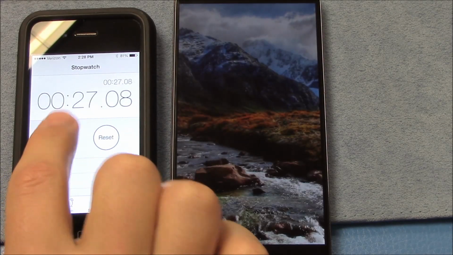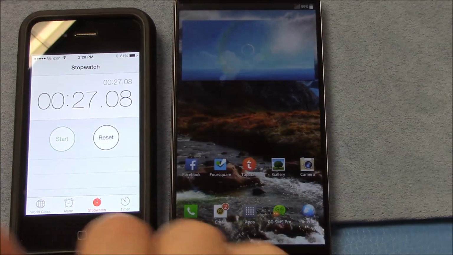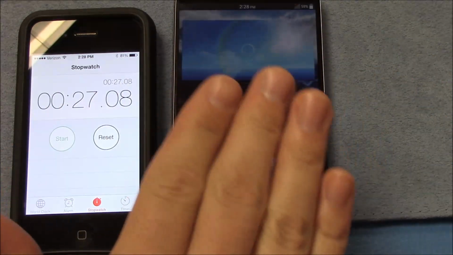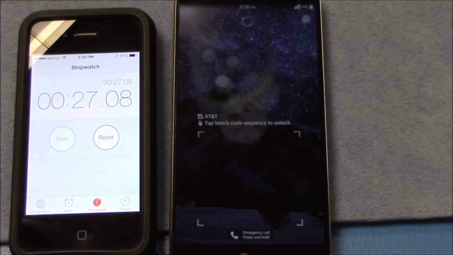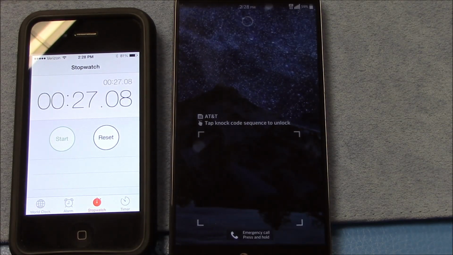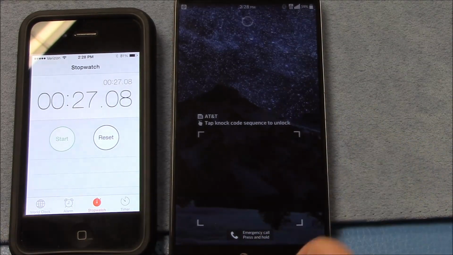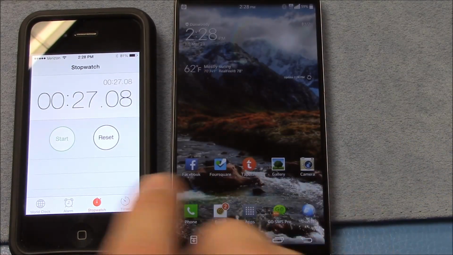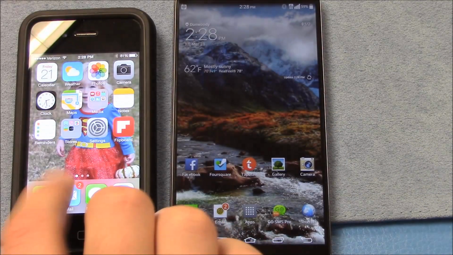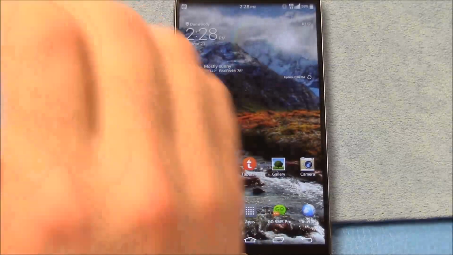Don't worry about this. I think this has to do with this being a beta, so I'm not going to report on it. Anyways, you get roughly 27 seconds. You could say 30 seconds. So not the fastest boot time, but this ROM wasn't meant for this phone, so you really can't complain. It's still pretty fast from power off to usability. All right.